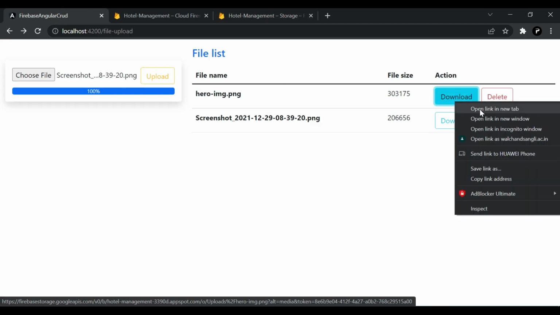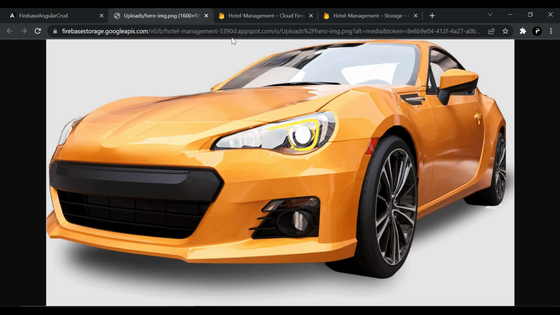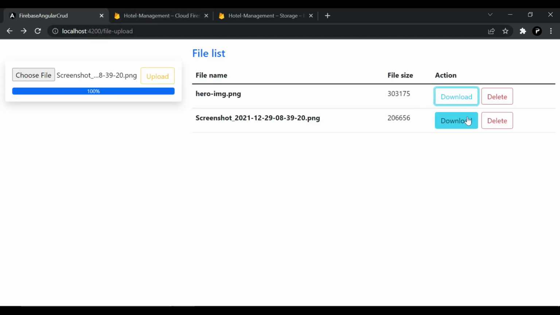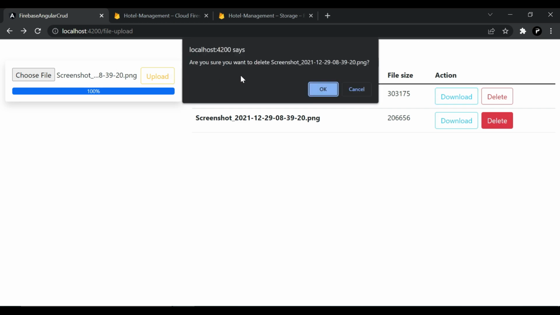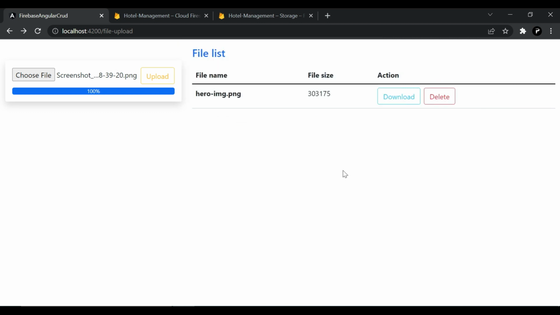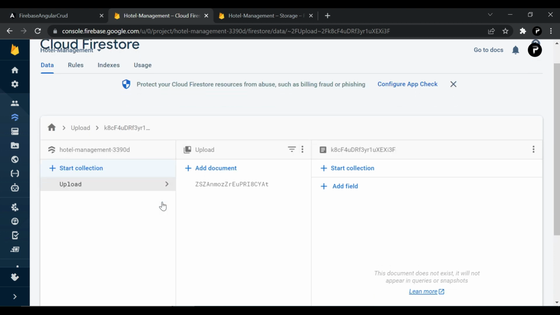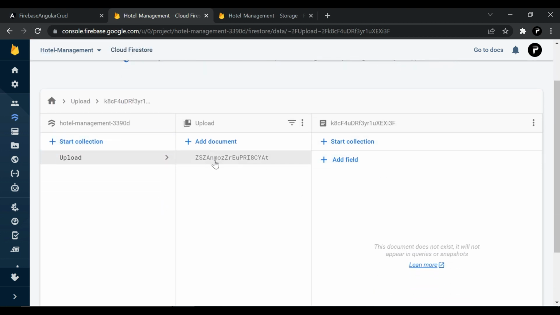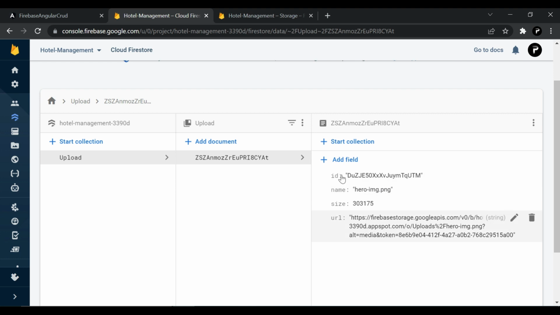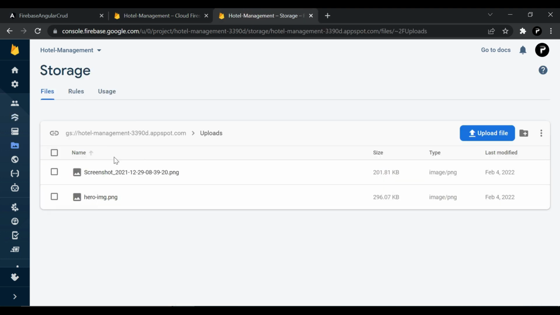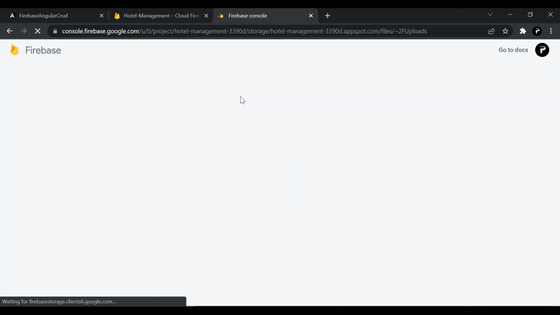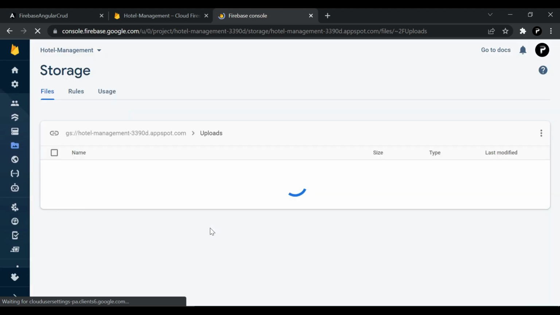So now we'll check the download. When we click on download, it will download that file. Okay, and we'll check the delete functionality. When we click on delete, it will ask whether you want to delete this file. When you click on OK, the file will be deleted. We'll see the database now. Inside Firestore the data is updated, only one file is there. And inside our storage also, when we click on the refresh button, the data will be updated, so that file will be deleted.